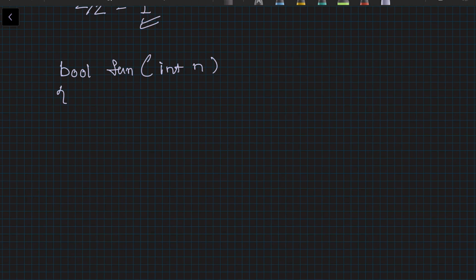Now the first step is to check whether the number that we are getting as an input for this function is a positive number or not. So the first condition is, if the number n is less than or equal to 0, in that scenario we don't even need to check, we can simply return false here.